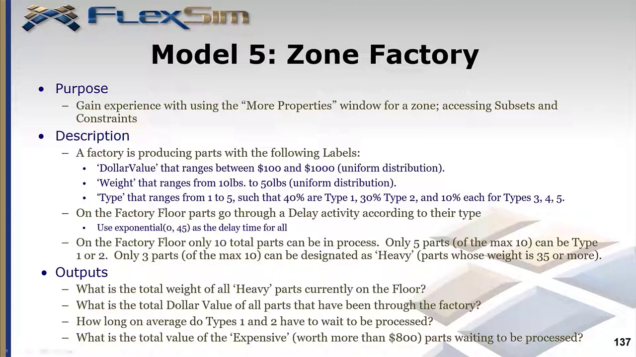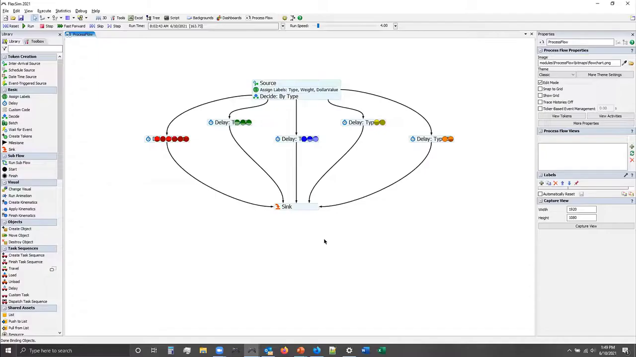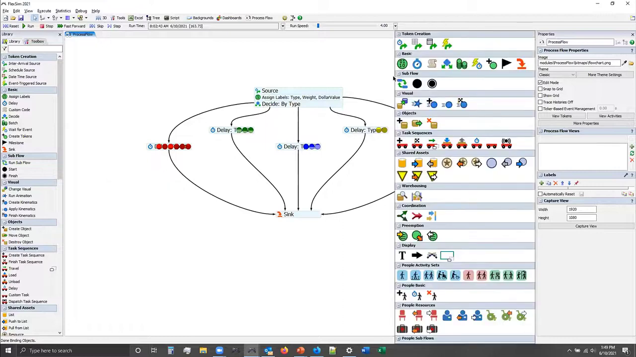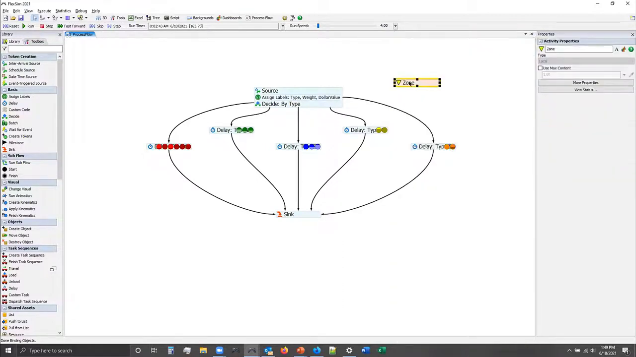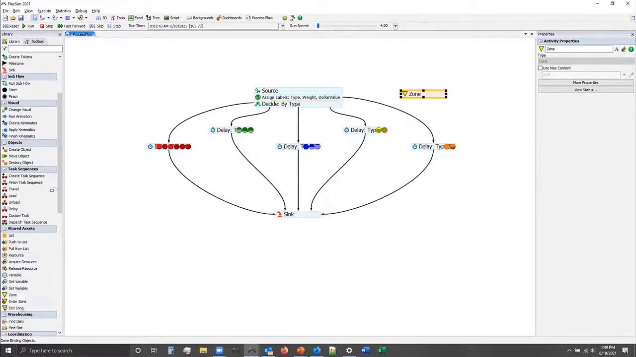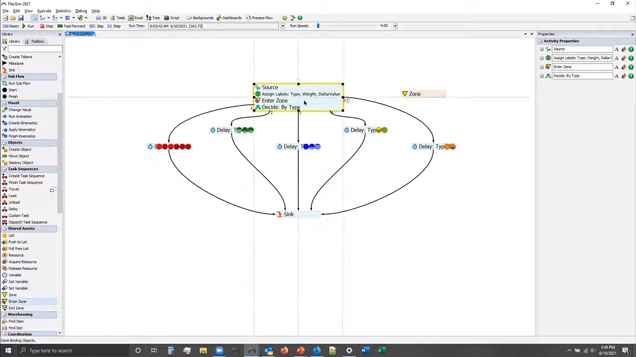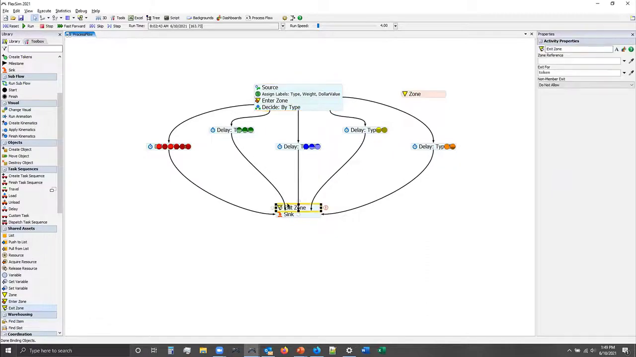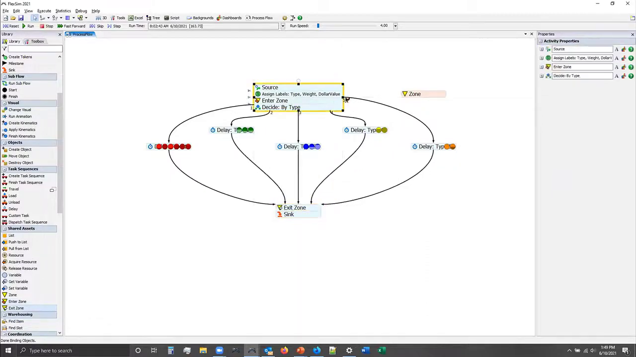Now, for the first rule, there are 2 ways that you can go about doing it. The way that most people do it is to say, okay, we've got our zone, and I'm going to insert an enter zone activity right before the decide activity, and an exit zone activity right before the sync. And I'll just use the exclamation point to attach them.